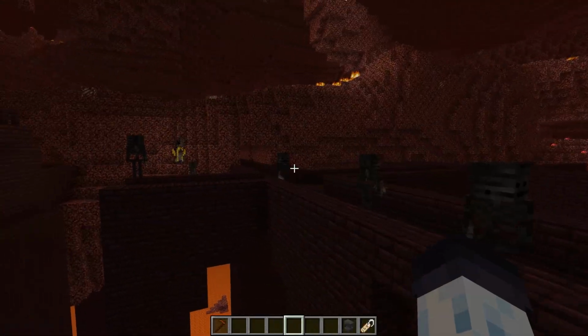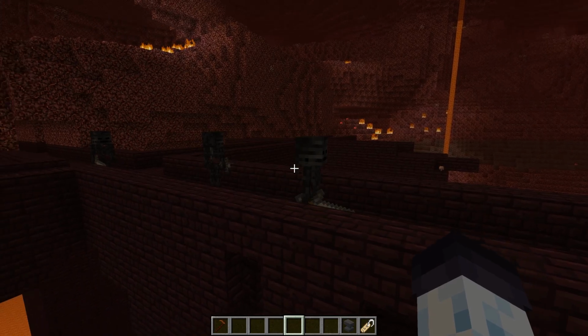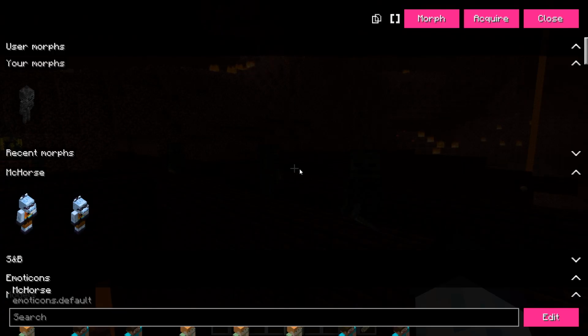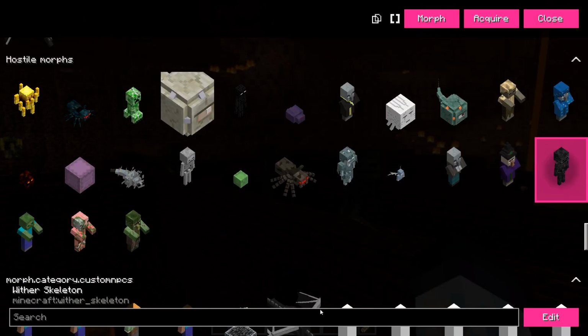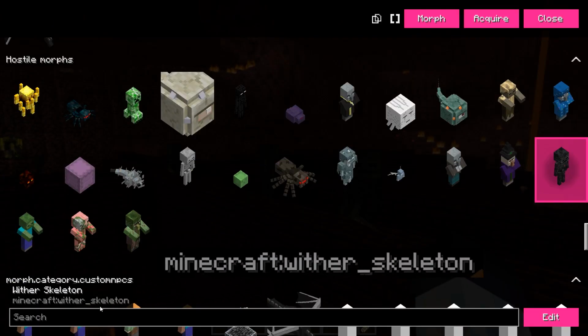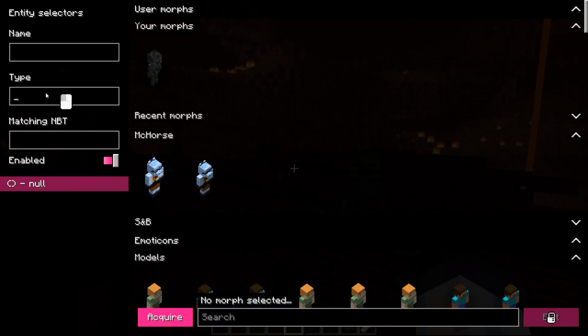If you want some other mob, let's say a skeleton, you'll need to figure out that entity's ID. You can do that by opening the Creative Morph menu, finding the entity in the list, clicking it, and writing down the gray text on top of the search field into the Entity Selector's type field.